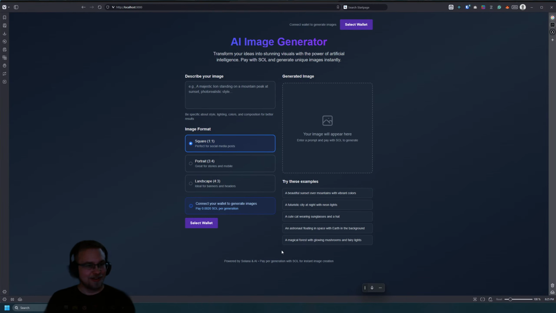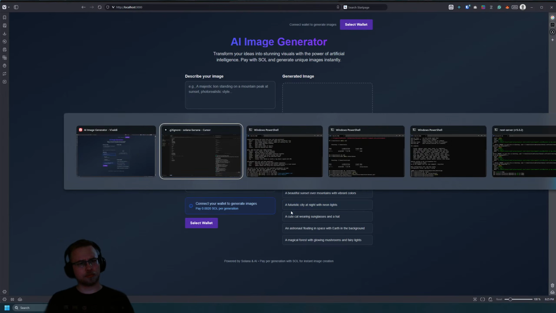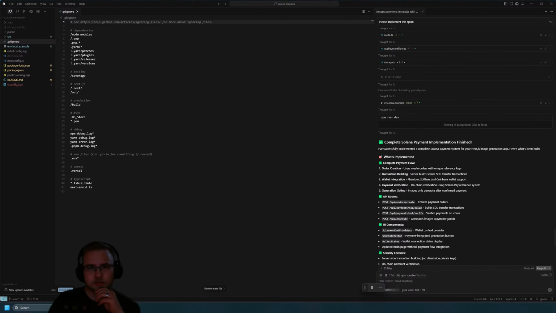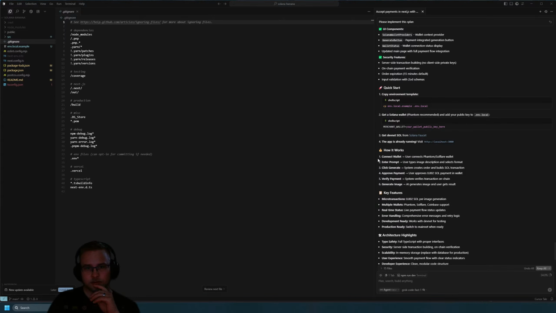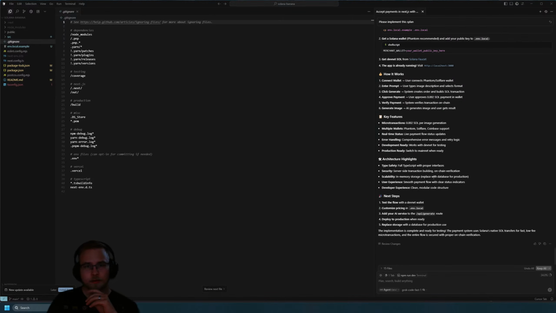Like, thus far it just works. I'll try the payment as well. Actually, what's the destination wallet? Copy the environment variables. Yeah, merchant wallet, so we have to set the merchant wallet here. Get Solana wallet, Phantom recommended. Add your public key to there. Fair enough. Connect wallet, enter prompt. Yep, that looks fine.